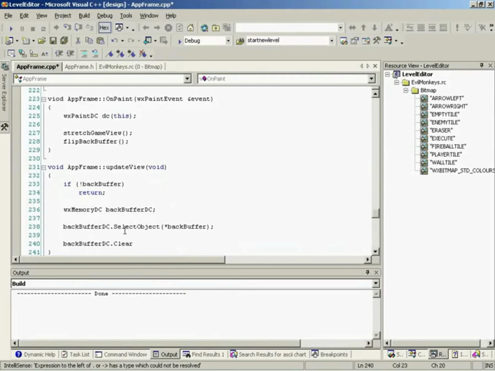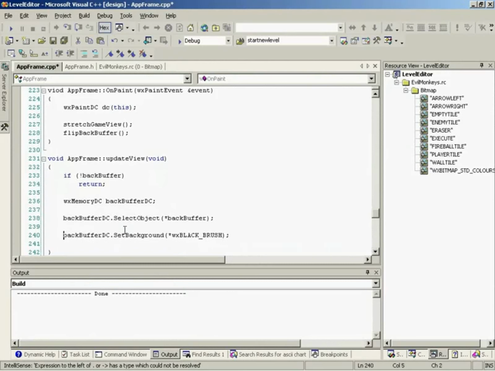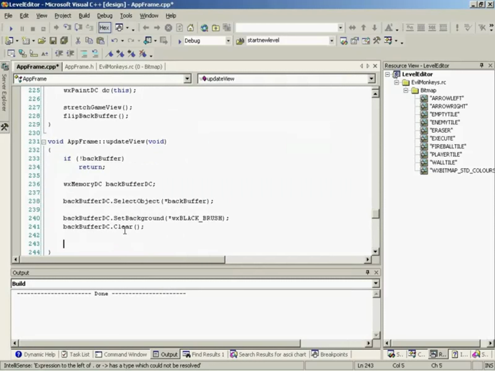And then we're just going to clear. First, we're going to set the background. We're going to set it to the color black, and we're just going to do a wxBLACK_BRUSH. Let's copy this so we don't have to type. Dot clear. And then let's go ahead and create the actual lines for our grid. The first thing we're going to do is set the pen to a light gray. Remember, our grid was light gray. So let's do our backBufferDC.SetPen, and it's going to have a pen color.